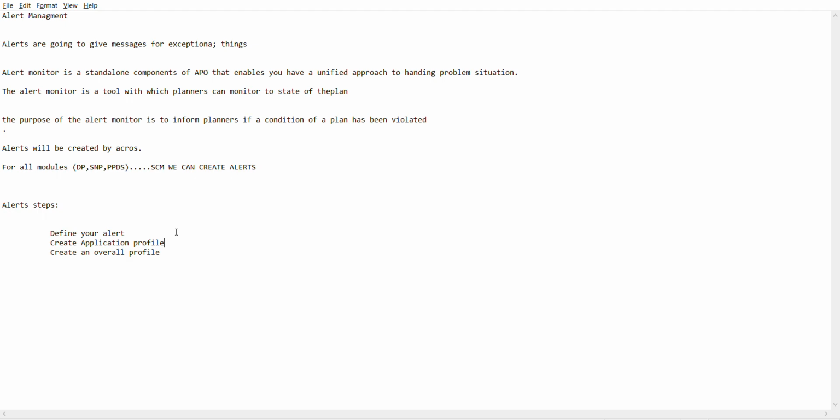And in that second step, you have to assign the profile to your planning book and data view. Okay, this application profile you need to assign to your planning book and data view.